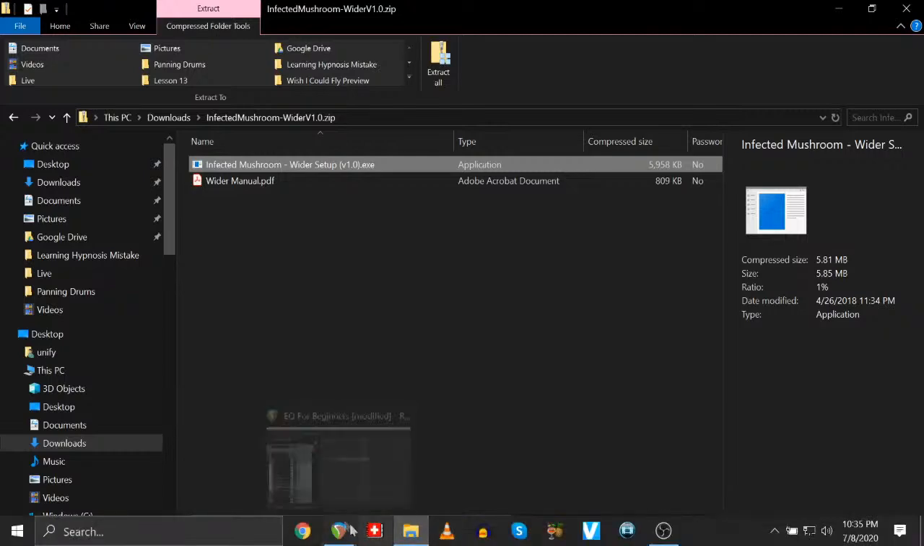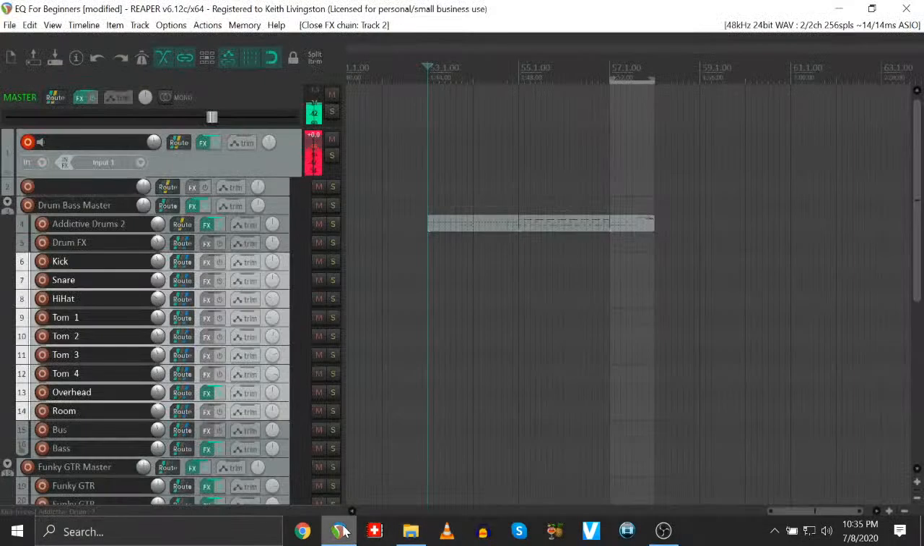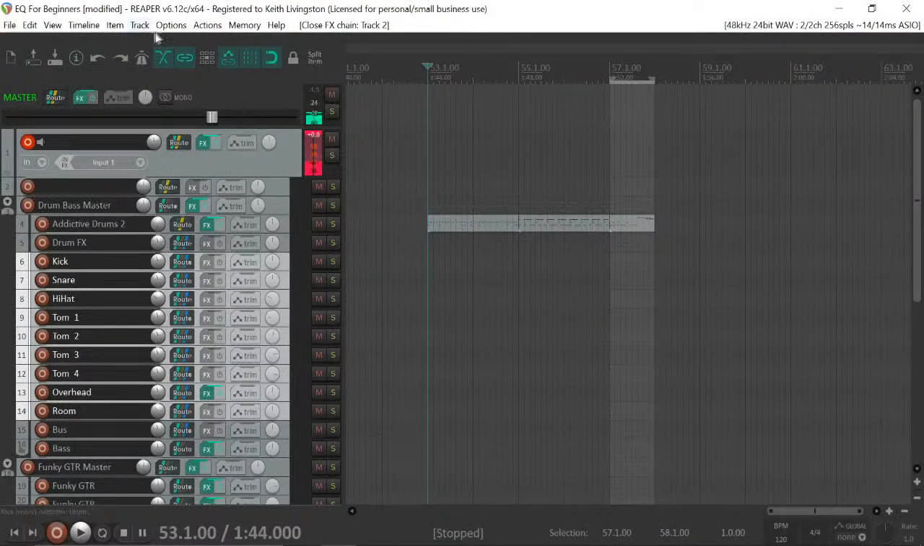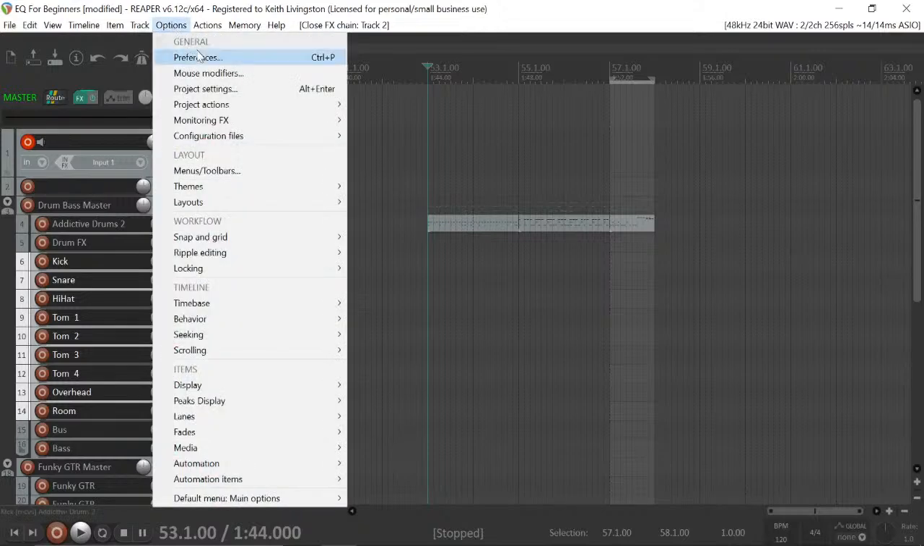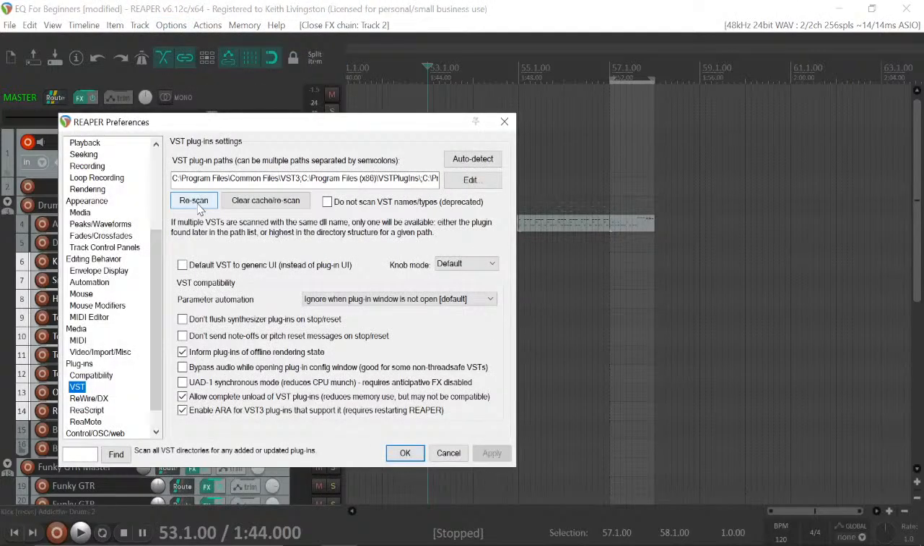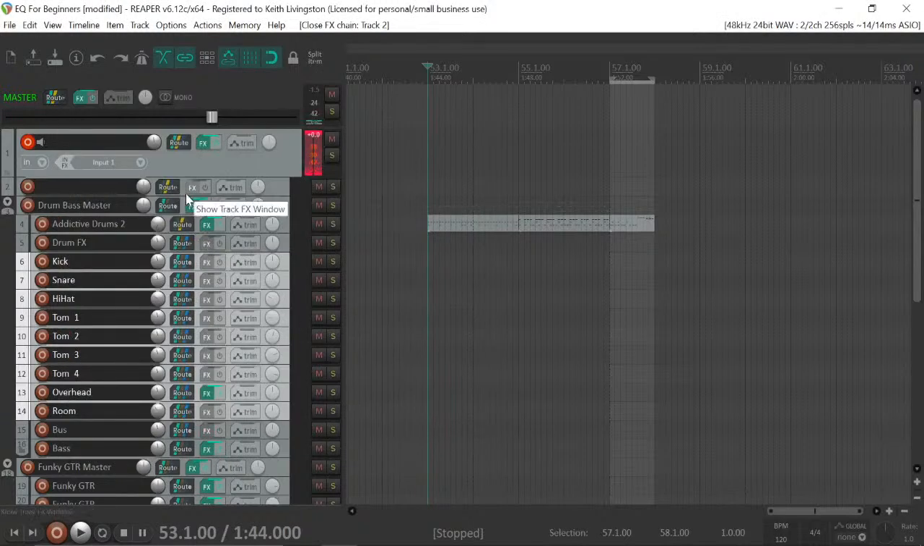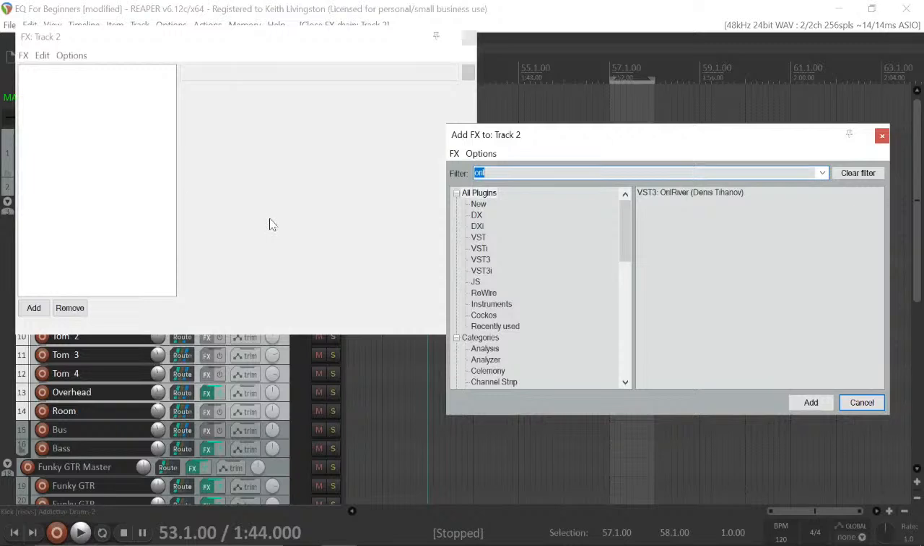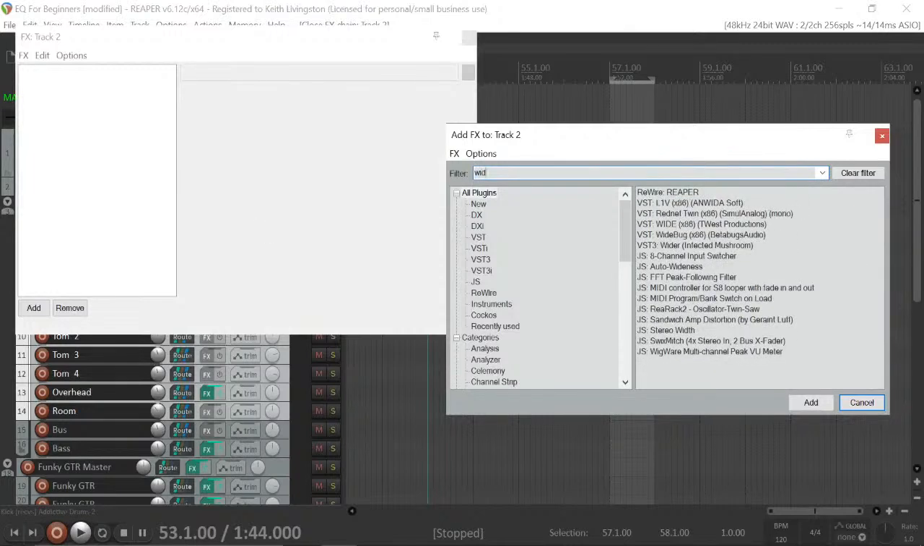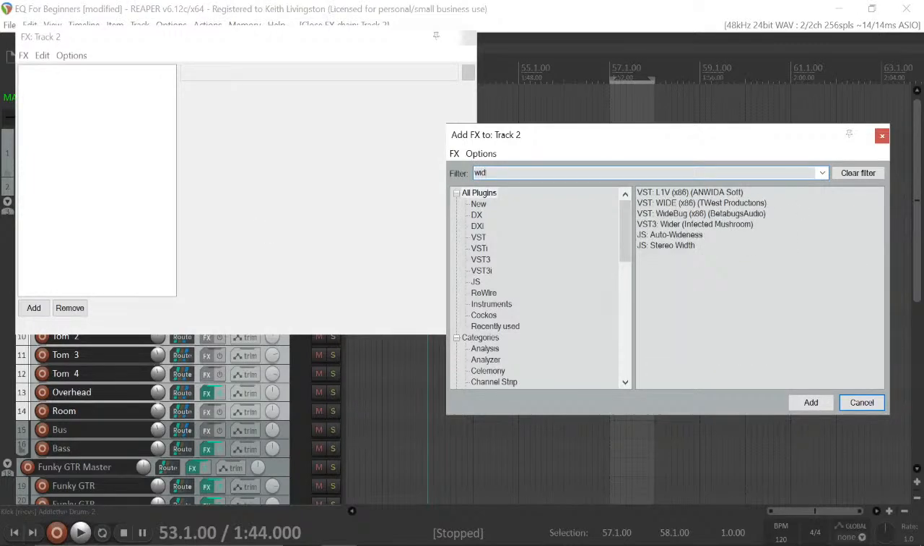Wider should be available in Reaper if we rescan. Let's take a look and see if we find Wider. There it is, Wider by Infected Mushroom.